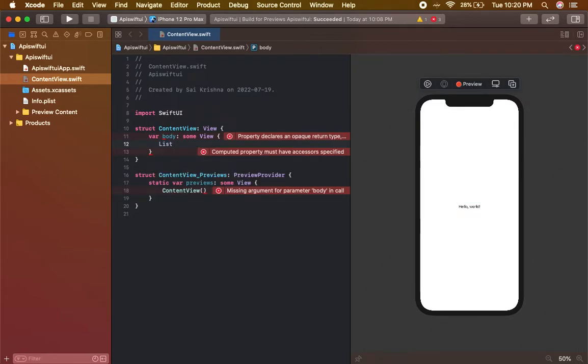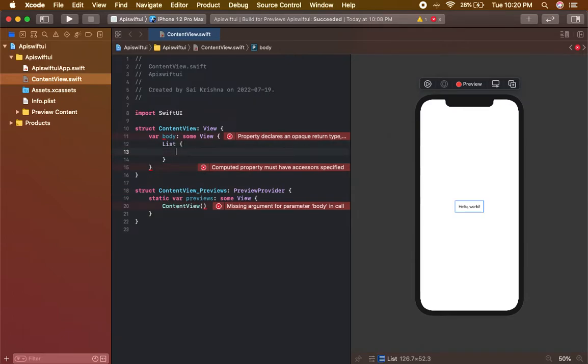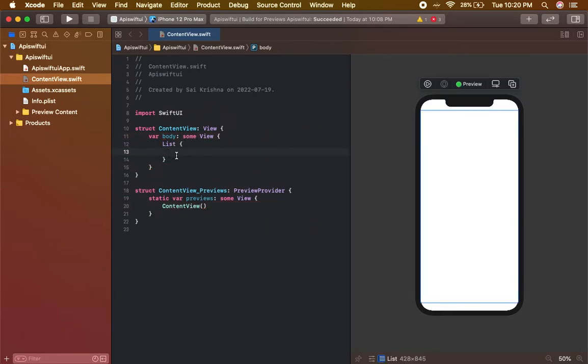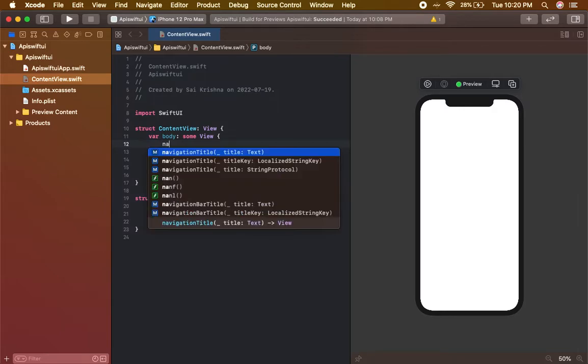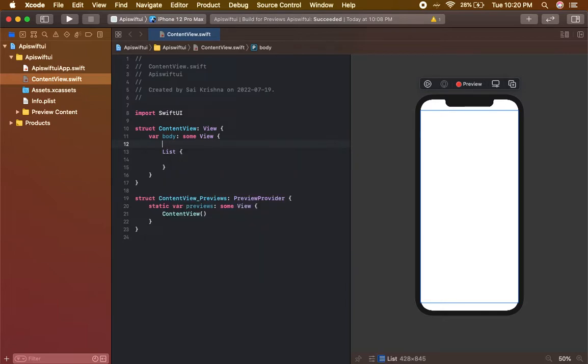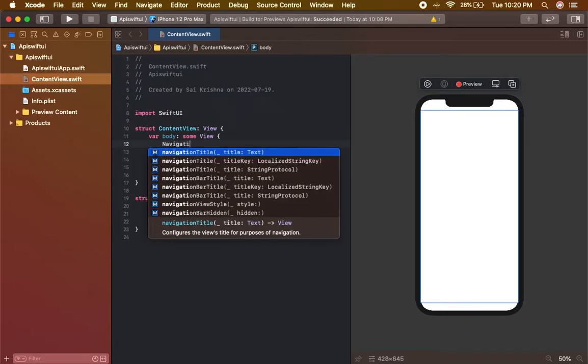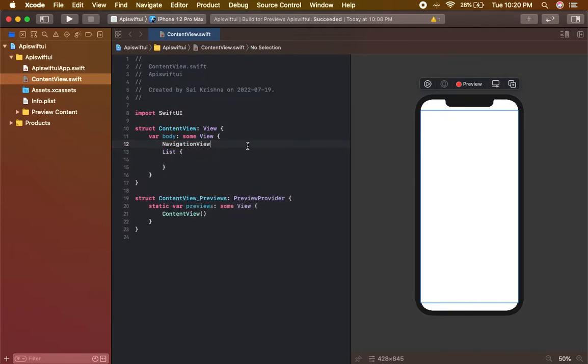a list. I have to display the content in the list, and I have to give some navigation for the list. So I am writing navigation view. It's not auto capturing. Location view, yeah, this one, yeah.